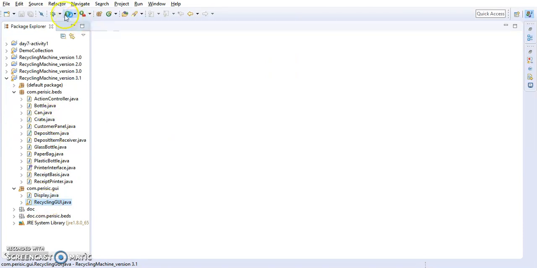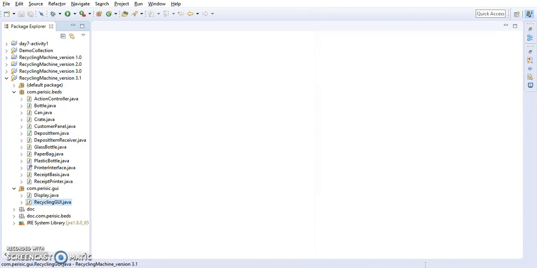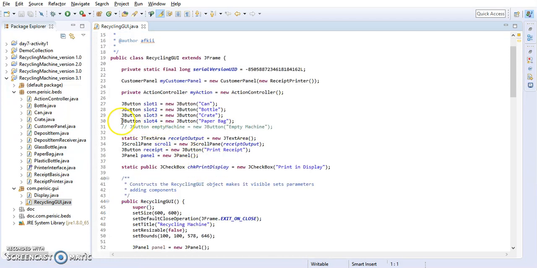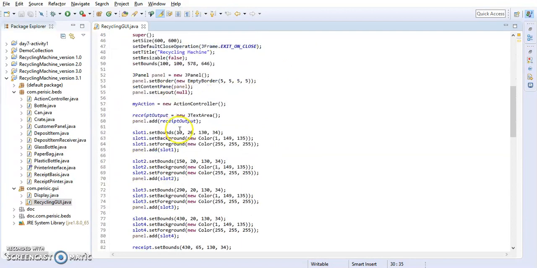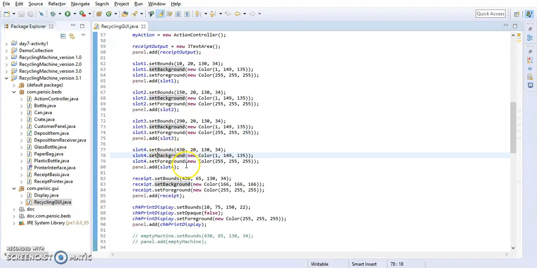As you saw earlier, this fourth item has been added to the GUI, and this has been done by adding code to the recycling GUI class. Let me take you through. This is where the slot 4, which is the paper bag, has been added to the GUI. This button is formatted like this, with a background color and foreground color, and set bounds to place it properly in the GUI.